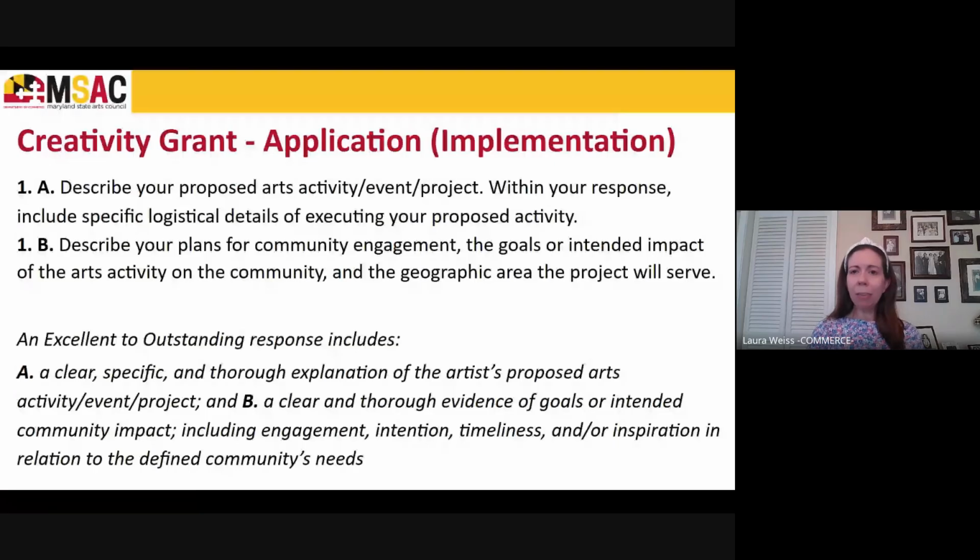So what the panelists are looking for in an excellent to outstanding response would be a clear, specific, and thorough explanation of the artist's proposed arts activity, event, or project, and a clear and thorough evidence of goals or intended community impact, including engagement, intention, timeliness, and/or inspiration in relation to the defined community's needs.